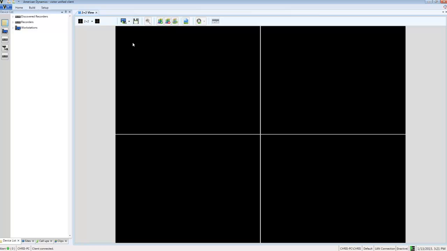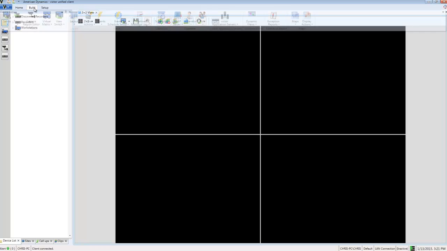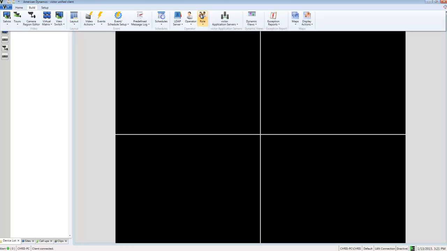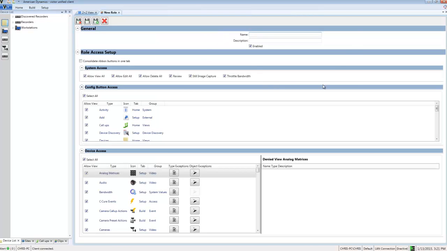So what we're going to do today then is to create a new role from scratch, and to do that I'm going to choose the Build tab and then I'm going to select Roles and New. The first thing I need to do is give my role a name, and then we can begin to look at configuring it.